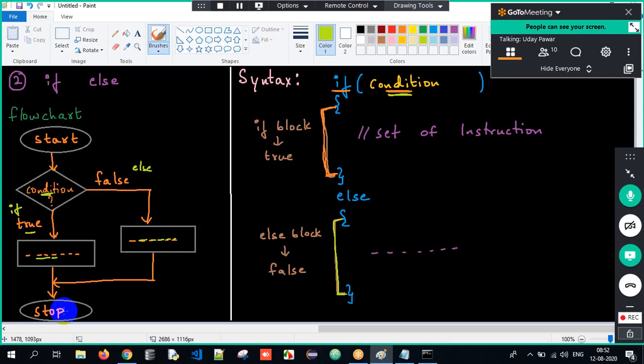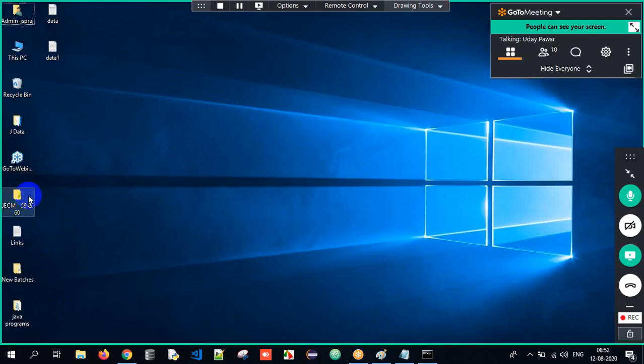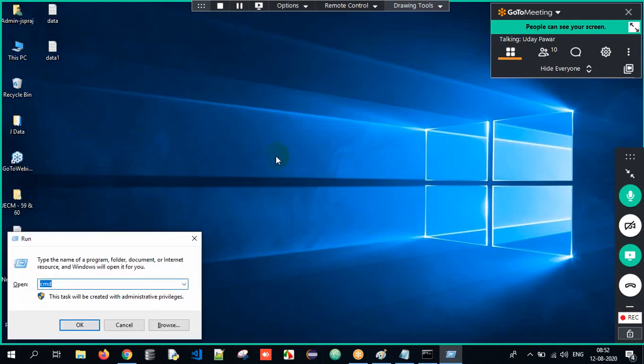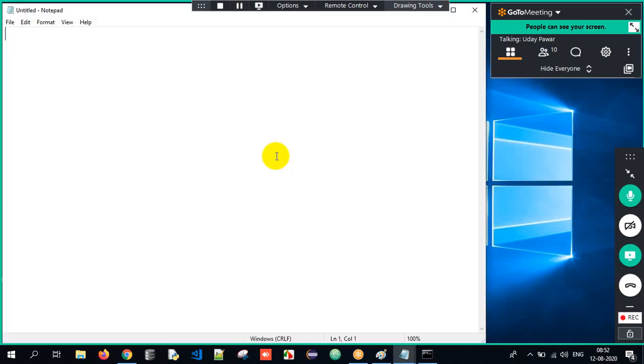Can we see a couple of examples here so that you'll have better clarity about this entire topic? Now what will we be doing, guys? We'll do one more program in Notepad. Windows R, and I have to open Notepad. Notepad I have successfully opened here.